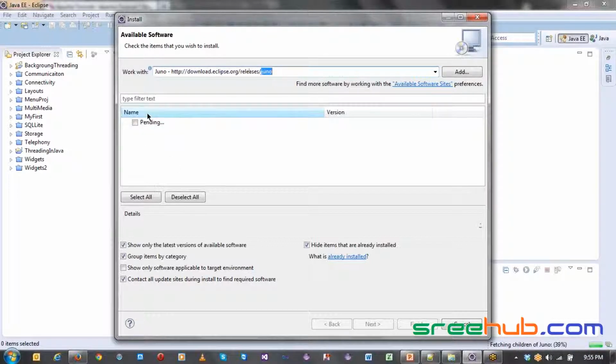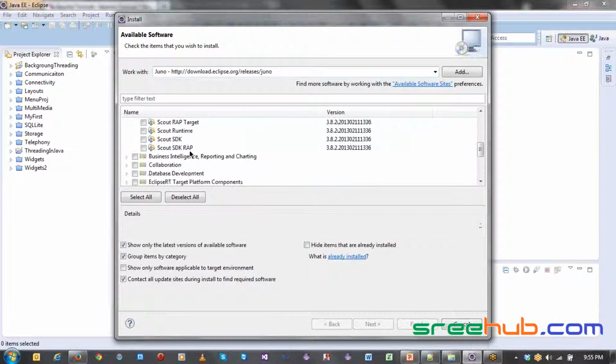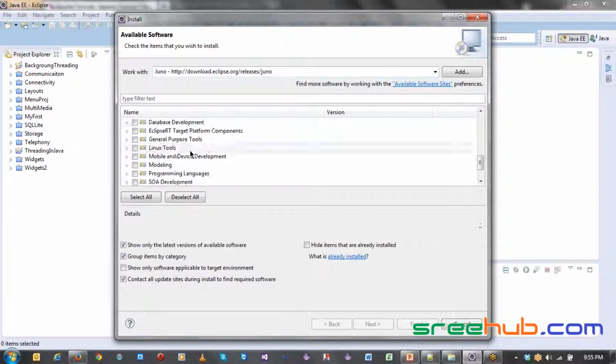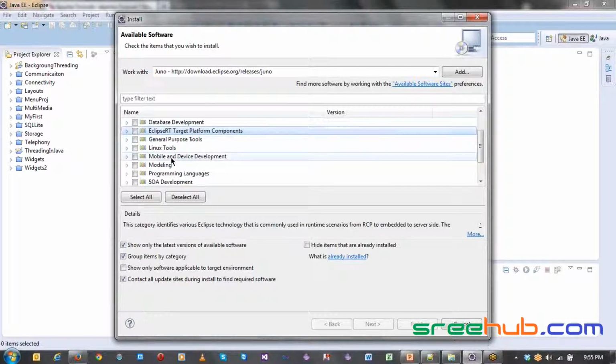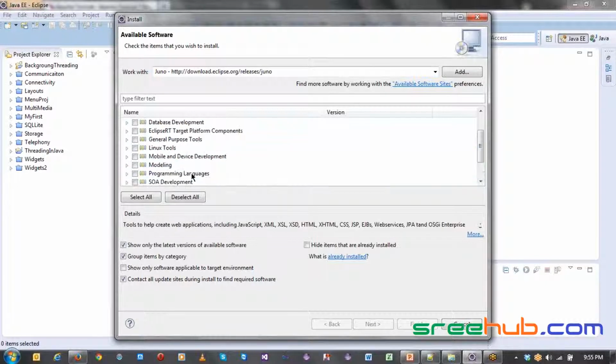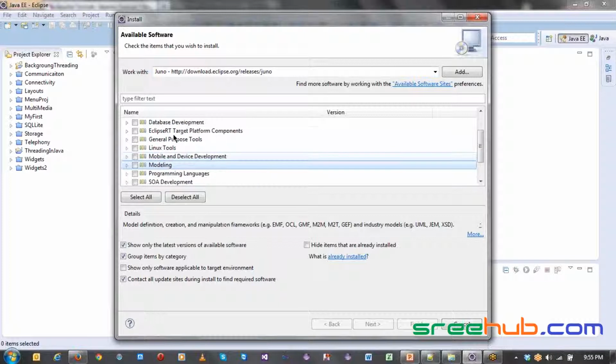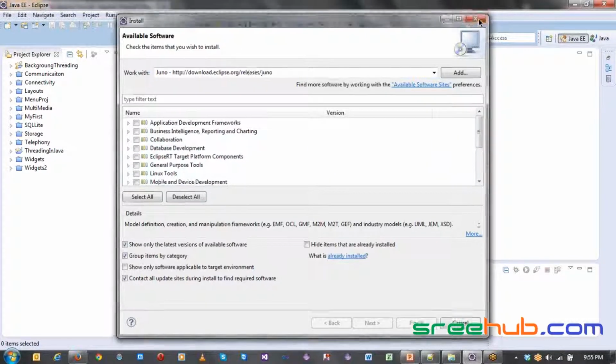Now this is my link. Maybe you will have the Kepler version of that. Okay, so you can see when I click on it, there are so many things which I'll have to install. These are all updates for my Eclipse, right? If there is something on Tomcat, let me see if there is anything on Tomcat. Mobile device development is there, SOA development is there, testing is there, but there is no update on Tomcat.